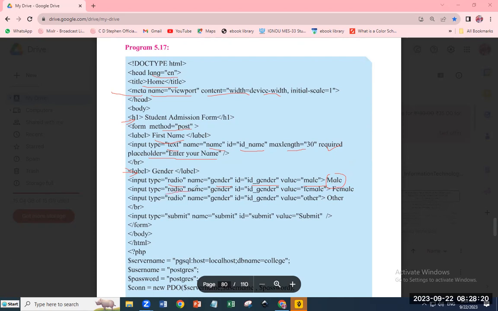Then second radio button, I have it for female. And third radio button is for others. So what do you mean by radio button? I can opt for any one option only. You can take any option, but at a time you can have only one option. Then break. Next I have is the submit button.